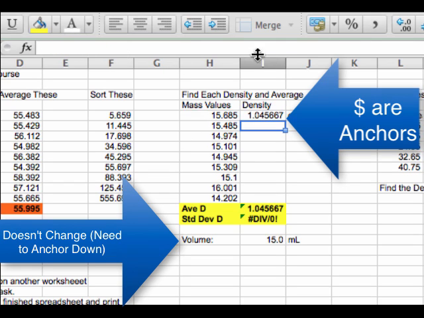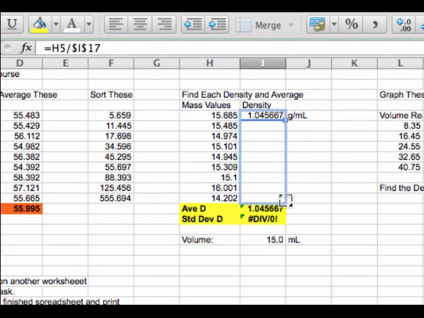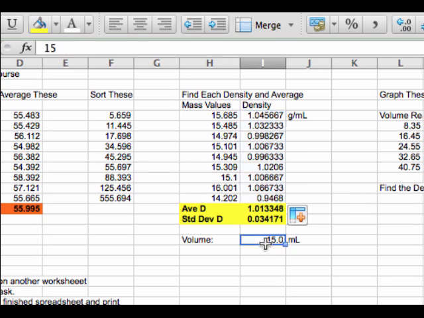Now hit enter. Well, what did it do? It took that number, 15.685, and divided by the value inside that cell at I-17. Now, the dollar signs, we don't know what's going on yet, but it's basically to lock down that reference so it doesn't change at any time. Because when I now click and drag down, I again calculate based upon this 15 milliliter. Now, try this without the dollar sign and see what happens. What will happen is it will simply change the location it looks for by decreasing it by 1, 2, 3, and so on.